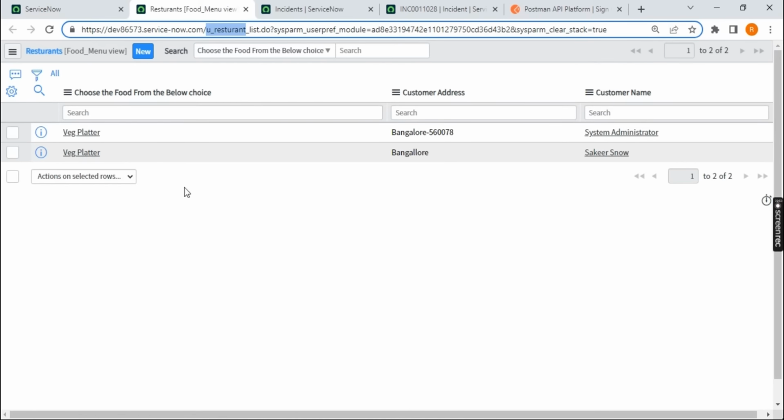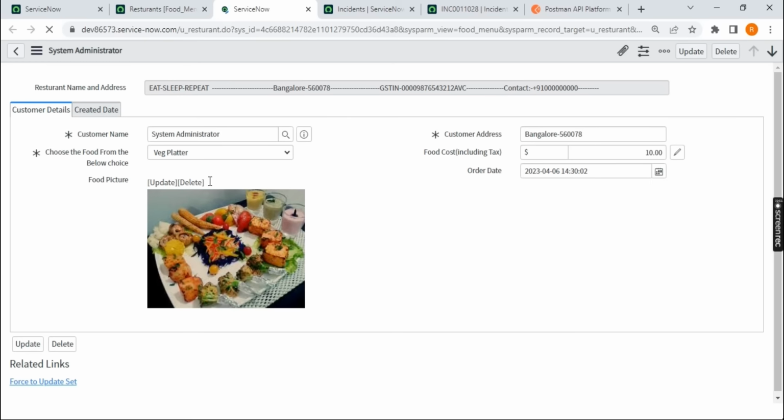If you don't believe this, go back to the restaurant table. We have only 2 records. Let's open the first record, veg platter. So veg platter, it is $10. You can see over here.